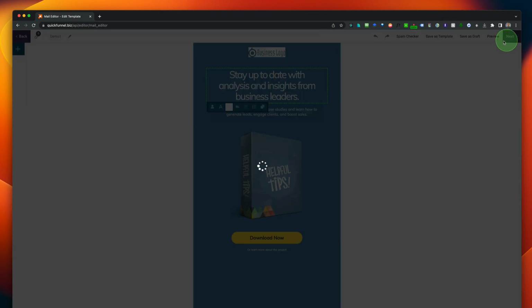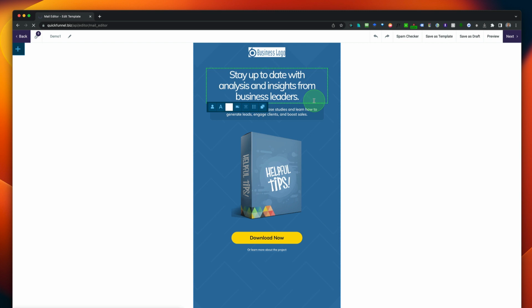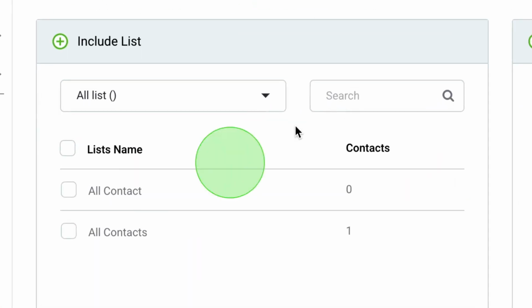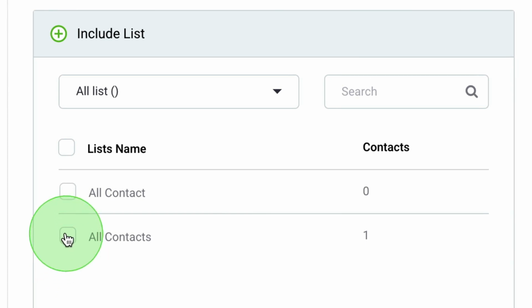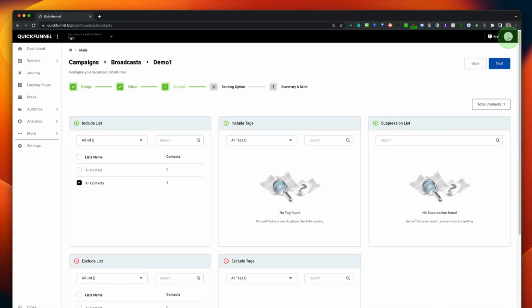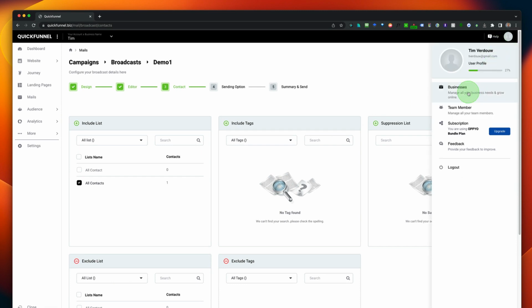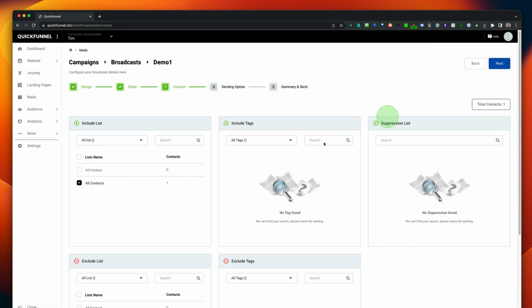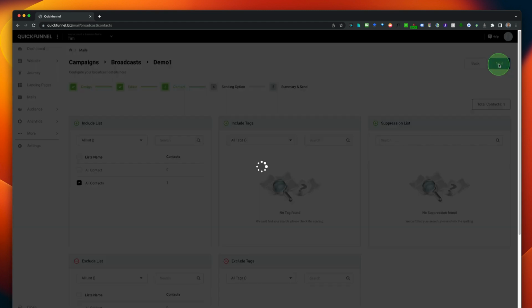And when you click next, you have the option to send all the emails to your list. So on this page, you can select the contacts that are inside of your QuickFunnel account. And this is one business. And keep in mind that you're able to set up multiple businesses inside of QuickFunnel. Now, if you select your contacts, you can click next.